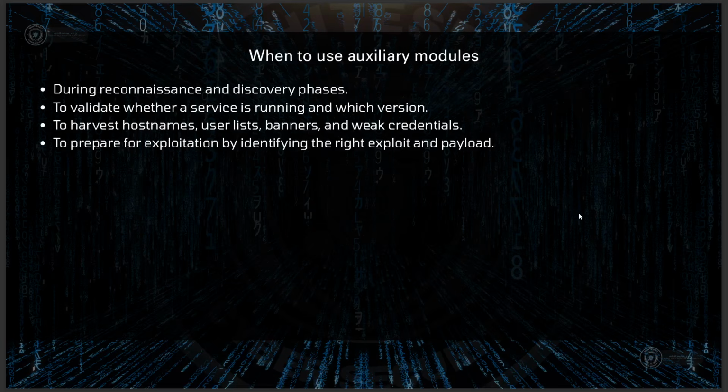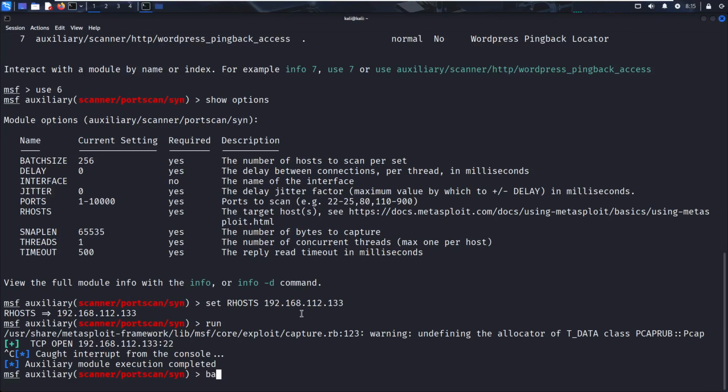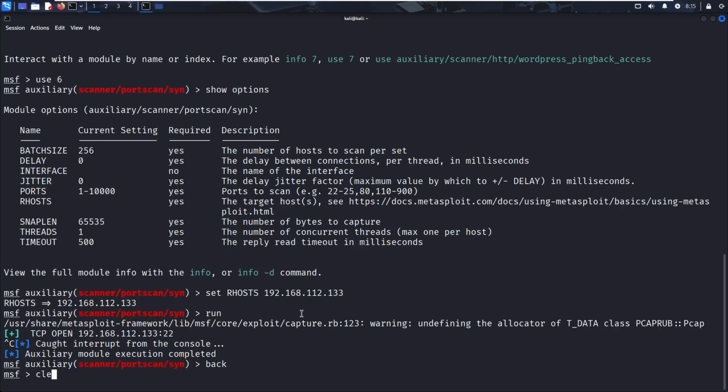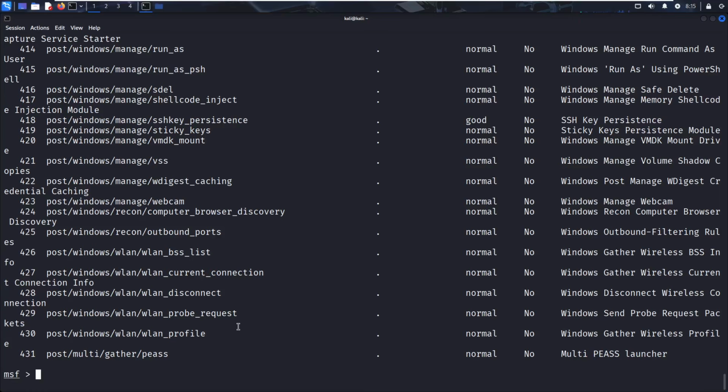Now in the next classes we're going to learn about what is post-exploitation. Now let's learn about what is post-exploitation. If we go back to our Metasploit here, let me clear it. If I type here show post, then you can see all post-exploitation modules. Here you can see post, that means post-exploitation, after hacking the machine.